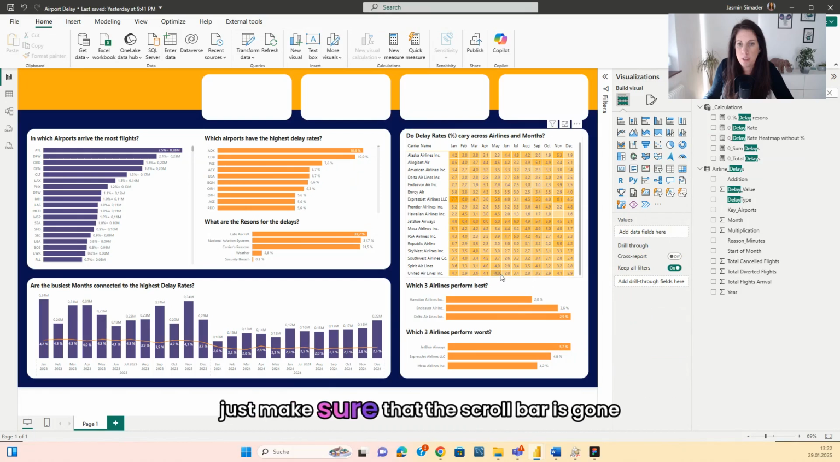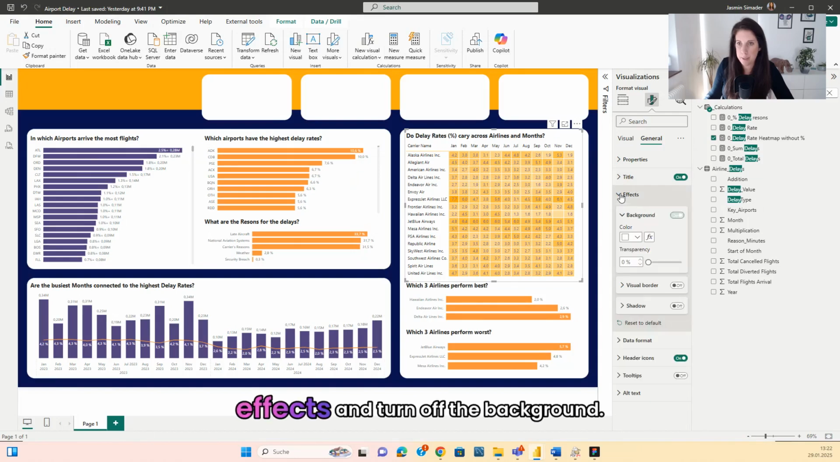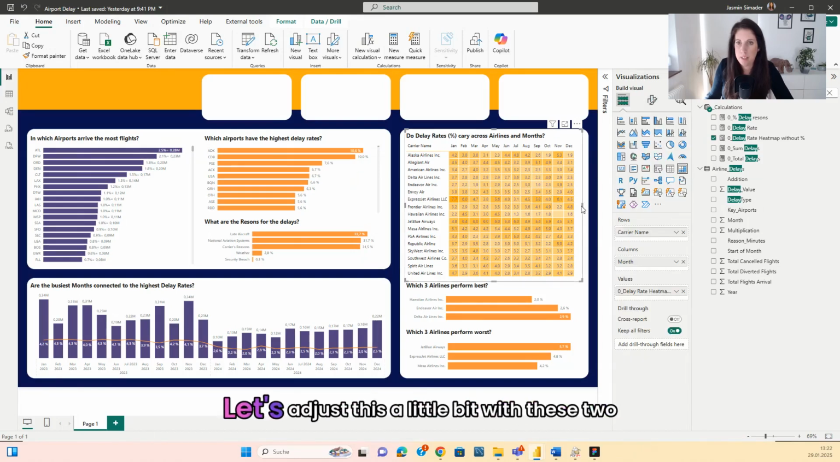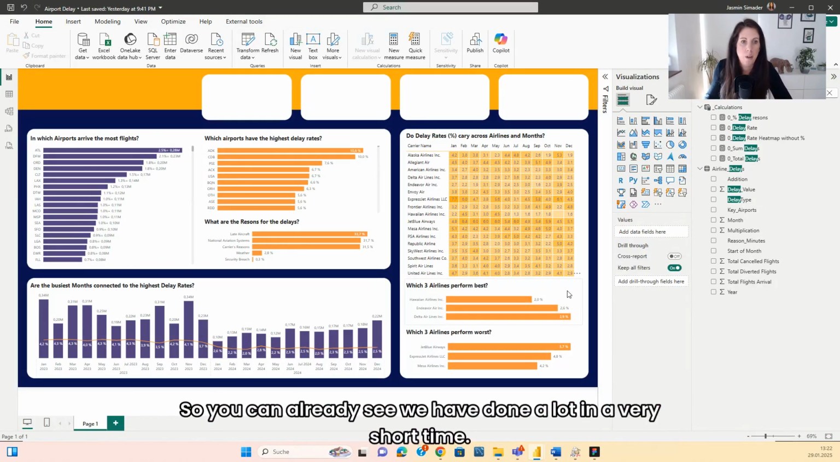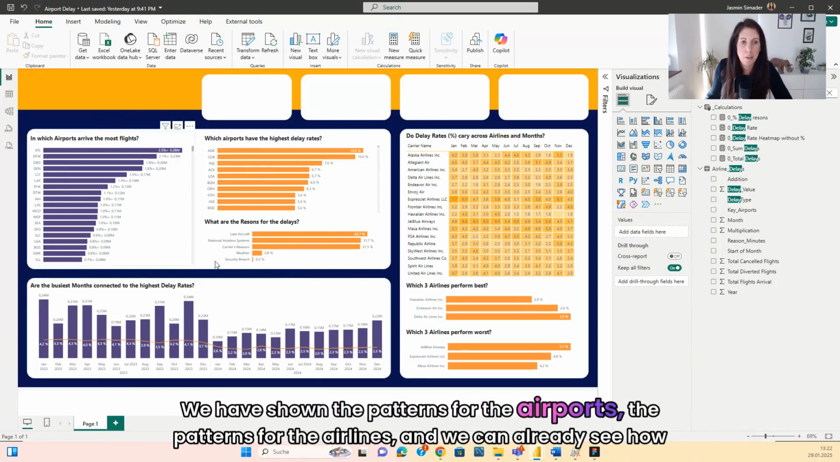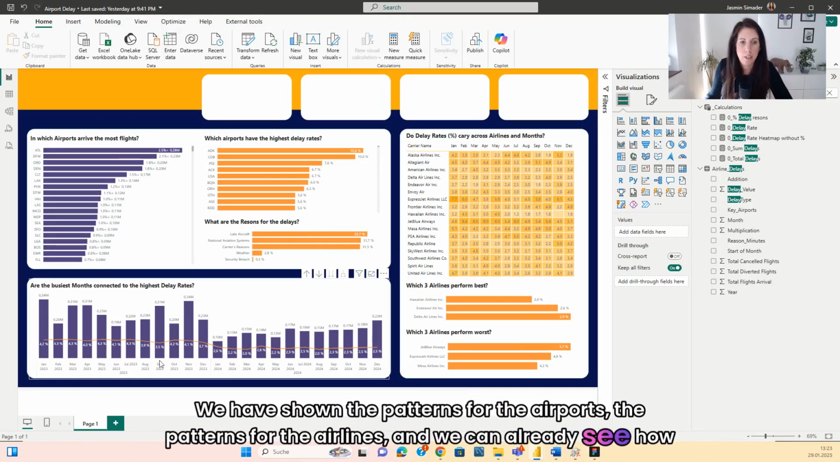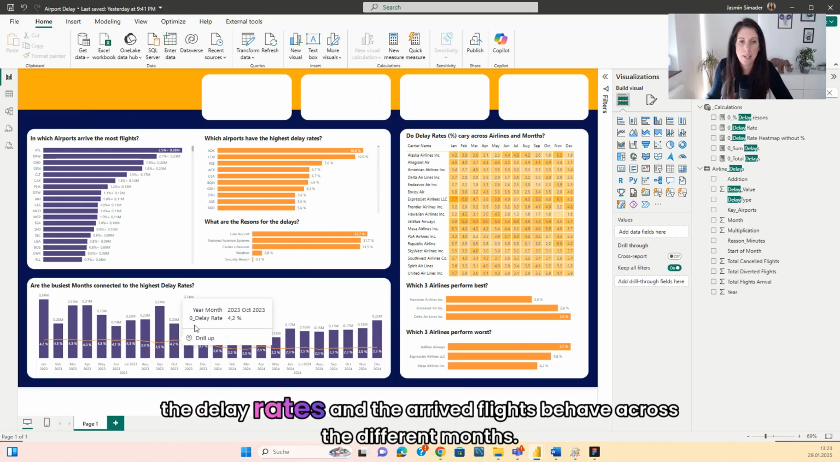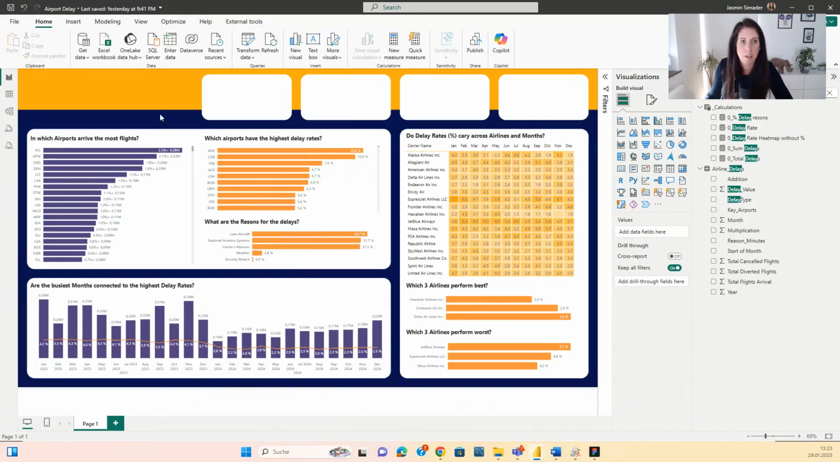Just make sure that the scroll bar is gone. Yes. And we have to turn off the background. Go to the effects and turn off the background. Let's adjust this a little bit with these two. So you can already see we have done a lot in a very short time. We have shown the patterns for the airports, the patterns for the airlines, and we can already see how the delay rates and the arrived flights behave across the different months.